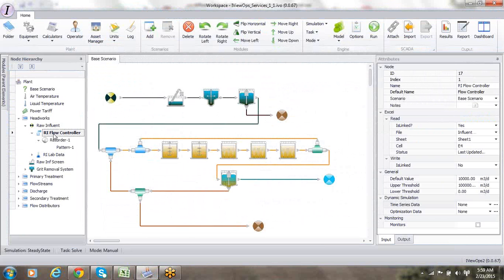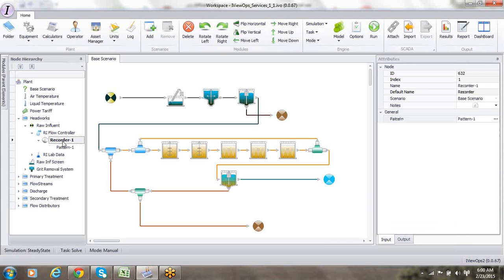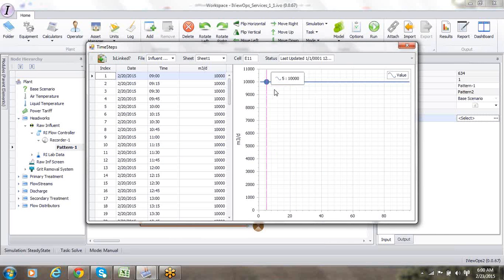Now the second step you have to do is you have to assign the recorder to this time series. Otherwise what will happen is it will run without a recorder, which will be essentially the same flow all the time. So we assigned it to recorder 1. So now if I go review it, recorder 1 is assigned to pattern 1, and pattern 1, we haven't imported the data, so it's showing a same pattern.